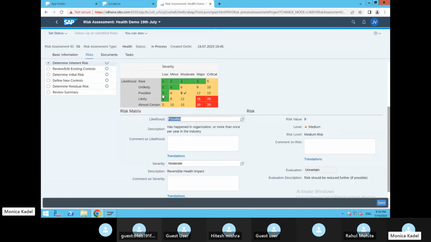That you know in your core also. Whatever will come under this green, that will be the low level. If something comes under this yellow, or whatever we call it orange, then that will come under the medium. If something comes under your red, that will be your high. For example, if I select the likelihood as 4 and severity as 4, so 4 into 4 will be 16. So my risk value will be 16 and the level will be high.